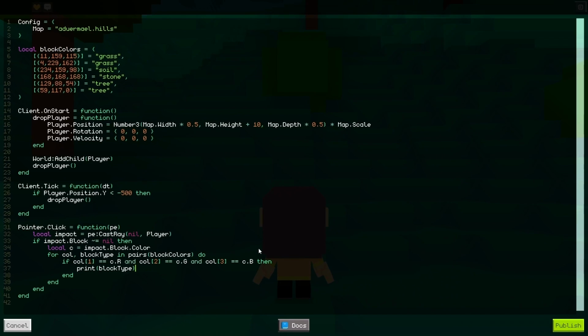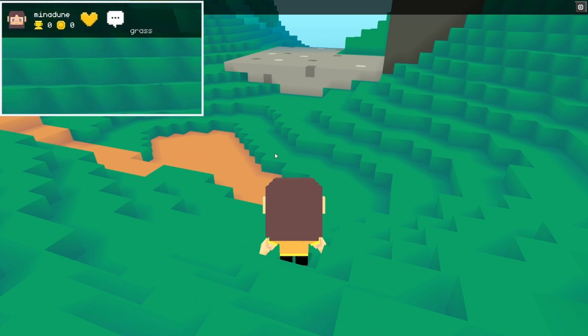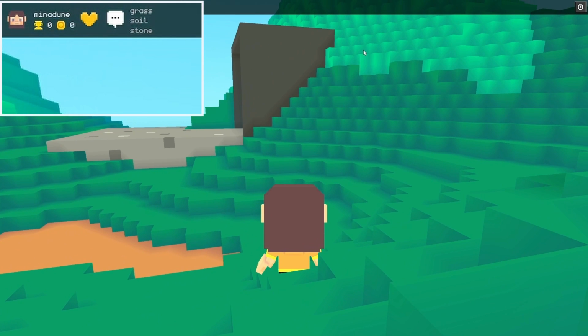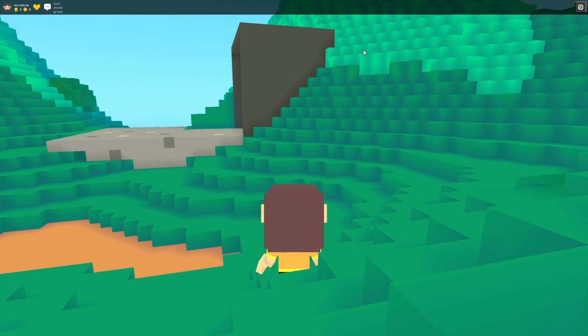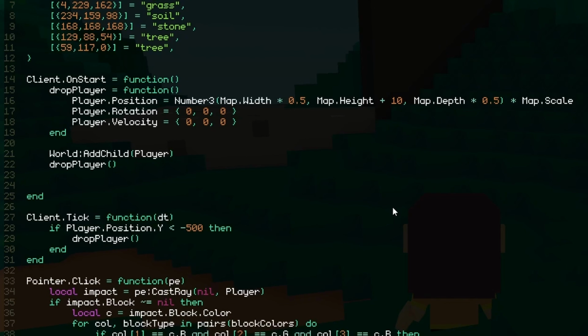Now you see that if we republish our game and test it out, whenever we left click on a block in the map, we get a little print that tells us what type it is. So that's pretty cool, and now it's time to actually use this data in an AI-powered chat, to have our character utter new sentences on those blocks each time we click on them. And in truth, thanks to Cubzh APIs, it's really easy to do.